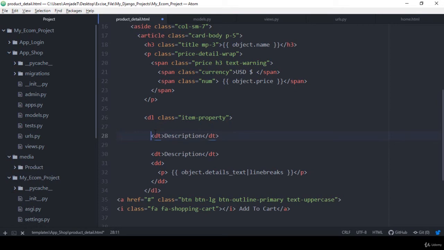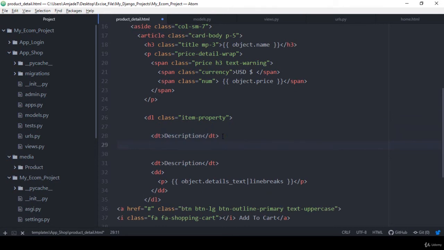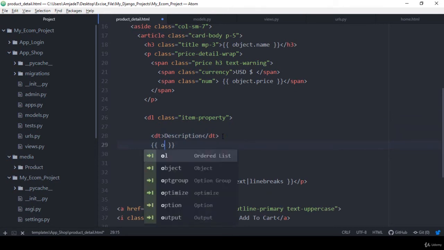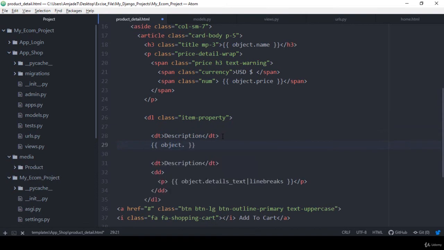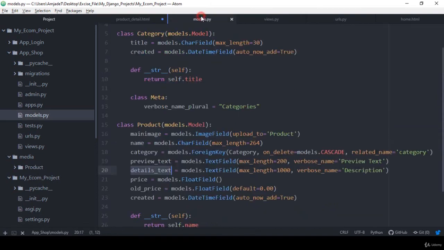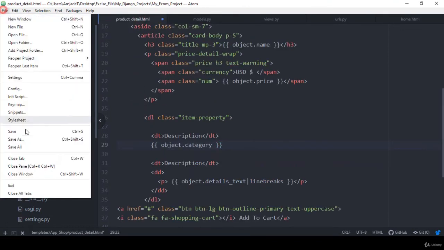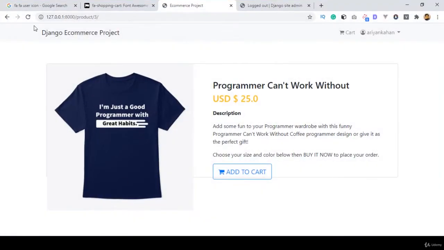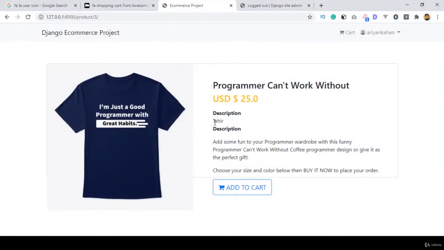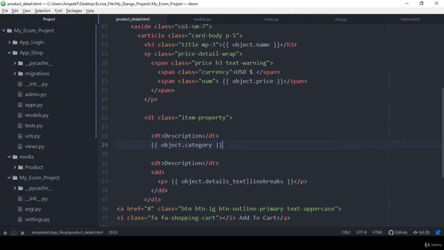And also after this, here I want to display our category. With this object, I want to display our category field. Okay, so now I just simply define that category. Now if you click Save All and refresh it, yeah, you can see it's now perfectly displaying our category.